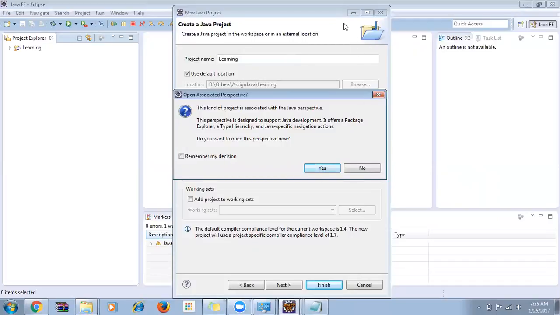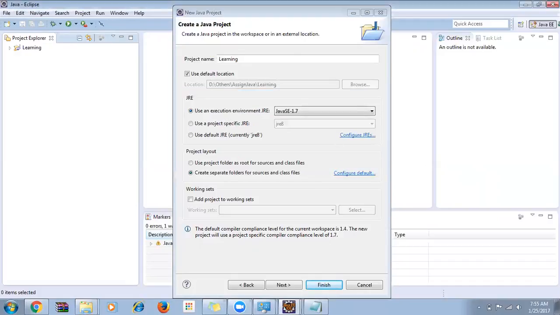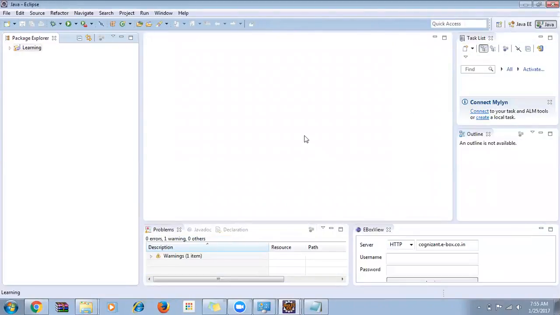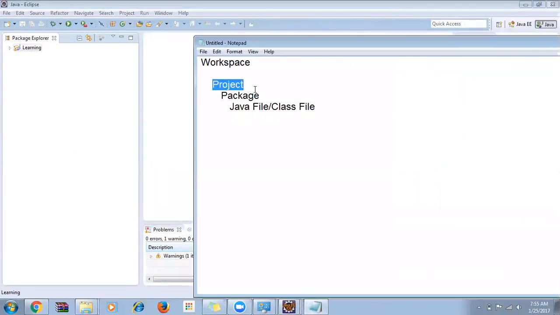Then here I need to click on yes. Once I click on yes, the Java extra section will be created. That's it. So we have created the project. Next we have to create the package and then the Java file.